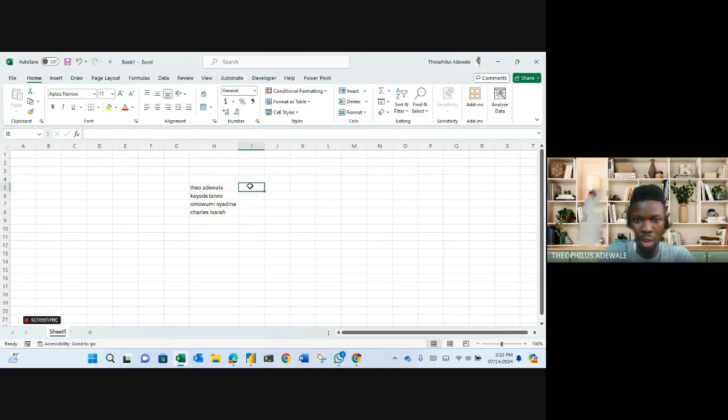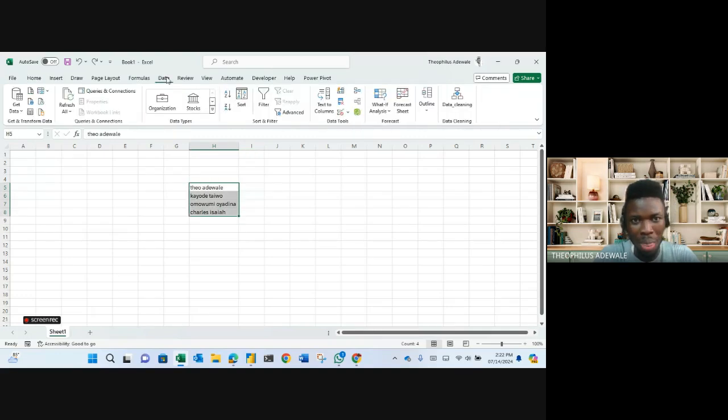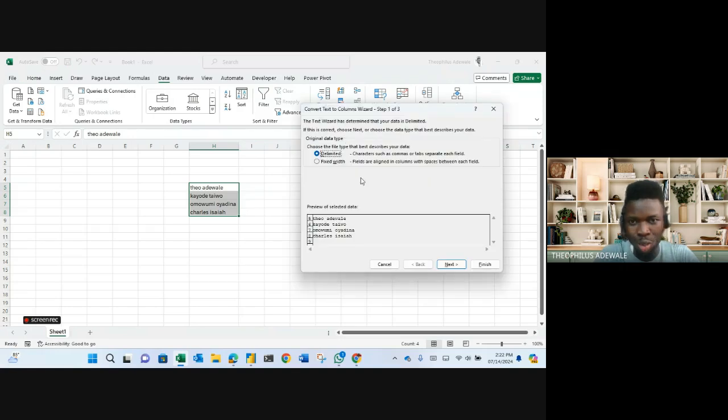This is flash fill. I told you I can use flash fill. Bam, easy. But let's leave it. We are not doing flash fill right now. I want to use text to column. I'll come to data. I'll click on text to column. Right. So there are two options. There's delimited and there's fixed width.